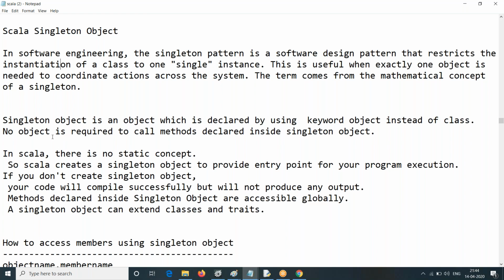So how do you declare singleton objects in Scala if you don't have a static keyword like in Java? In Java, definitely, if you want a singleton object, you need the static keyword. But in Scala, there is no static keyword, no static variables, no static methods. You don't have all that. But how can we have the static concept in Scala? That is possible with singleton objects.